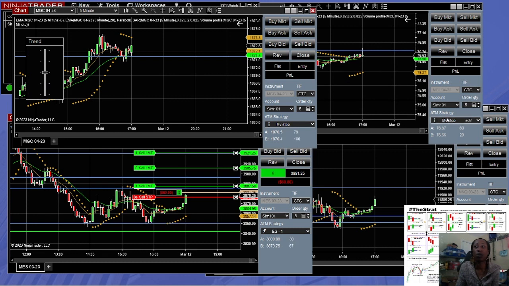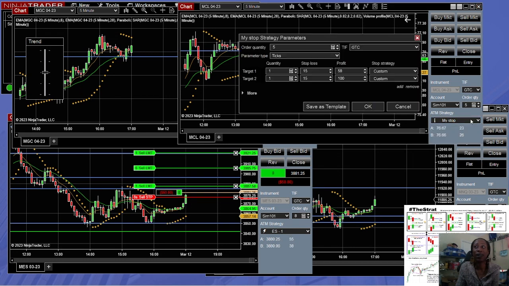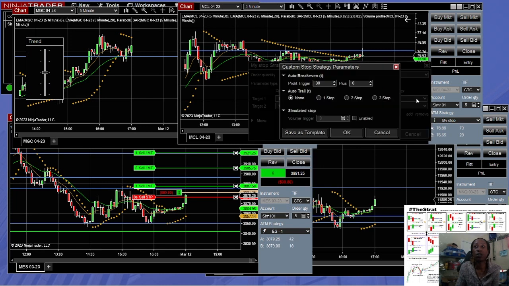Now what you're going to do is come down here to your strategy, your at the money strategy. You'll be able to name these. So you're going to click on edit, and when you click on edit, stop and screenshot. These are the parameters that you can use. I have these specifically for CL, and again, you can change these to work however you want them to work for you. Then you're going to change your custom stop strategy so that your auto break even, when it gets to your profit trigger, will move your stop into profit.